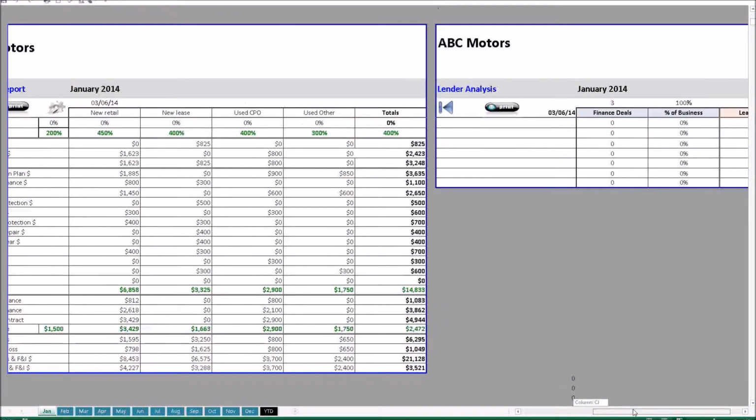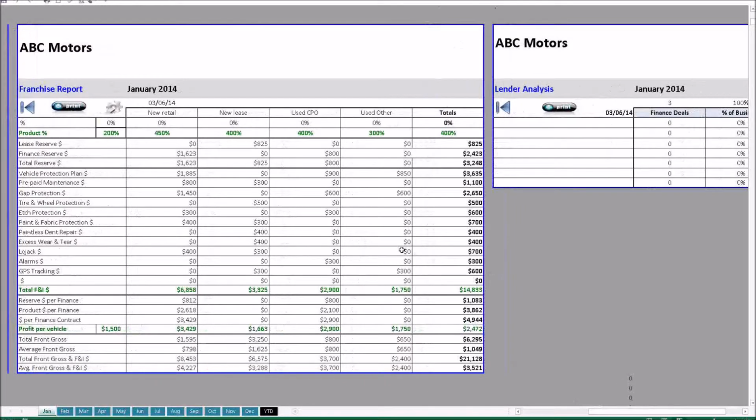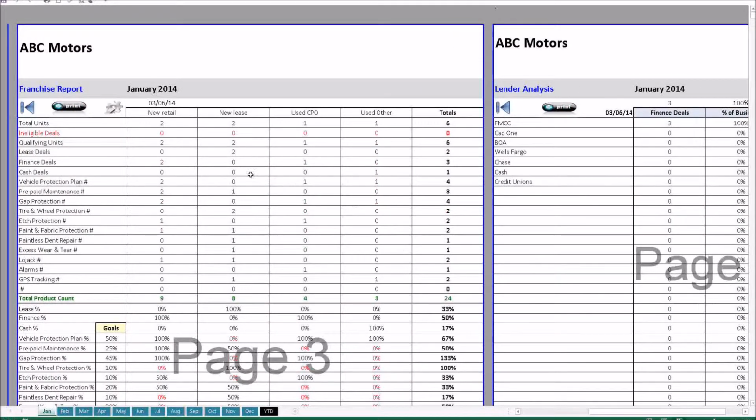Moving across, franchise report. So remember, we defined this as new retail, new lease, used CPO, used other. Let's say that we wanted to have 6 categories. Maybe we have a 5 franchise dealership and a dedicated used car center. We'd break it out in 6 columns, right? Five for your franchises, 1 for your pre-owned.